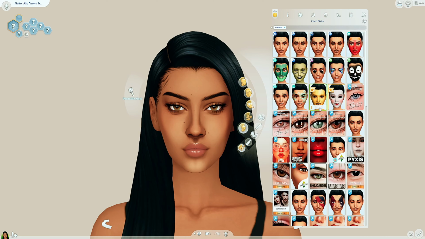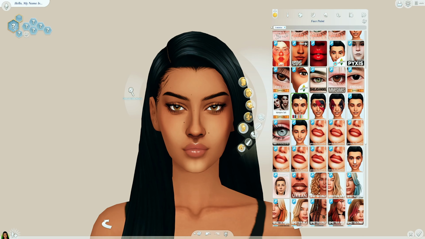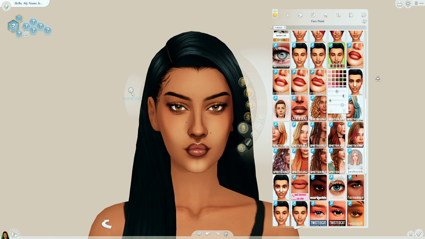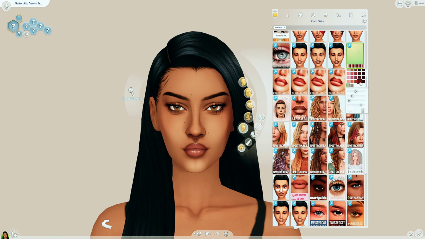And then as far as face paint, I have some contacts in here. I do have these lip liners by Peachy Fairy, and they are really cute and they work really well with all different kinds of lip shapes. Okay, hold on. I might give her a lip liner. These are eating. Okay, lip combo is definitely giving.